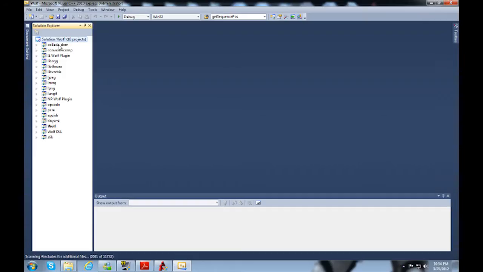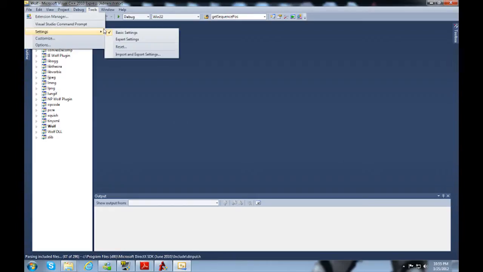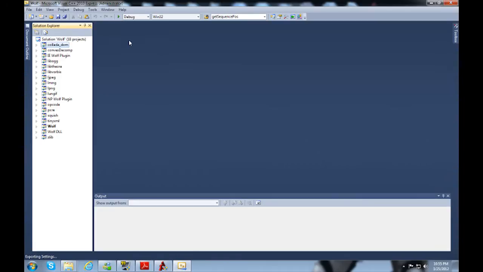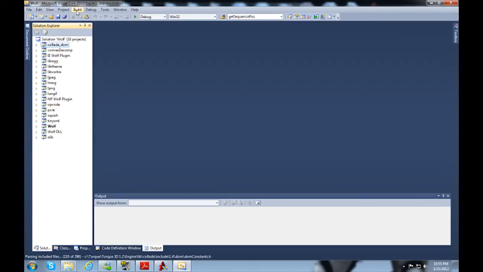Now, one of the first things we'll need to do, if you haven't used this before, is that you're not going to find a build menu up here. What you want to do is go into Tools, Settings, and make sure Expert Settings is clicked. This will bring forth the build menu, which is important. This will let us build everything.